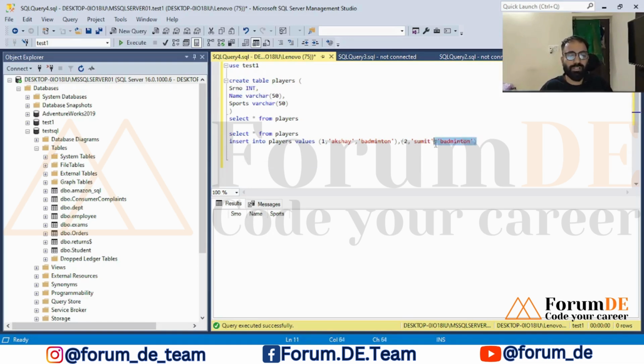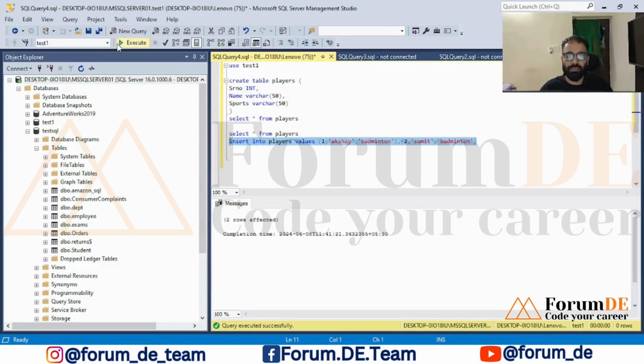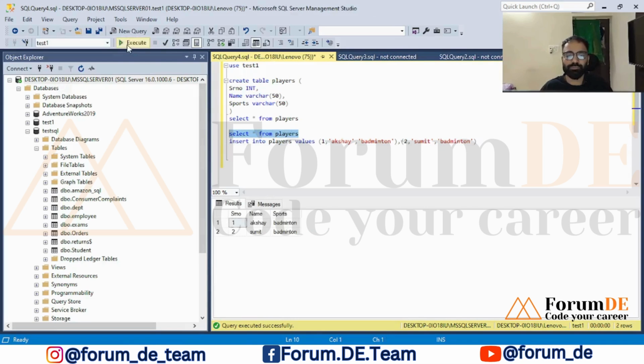So let me insert some data inside that table. You can see that I have inserted two rows. Let me run that select command again. You can see I have two rows: serial number 1, 2, name Akshay, Sumit, sports badminton. Yeah, I like to play badminton very much.